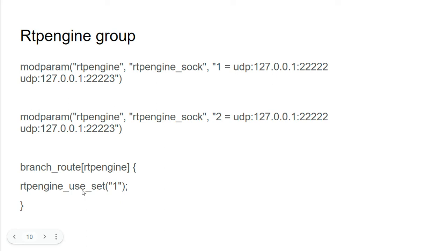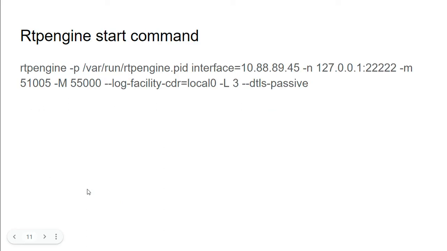So this is the way you can select the groups. This is the command you already know to start an RTP engine. Here also, one is the port number. Here you can mention the maximum port numbers, from which port to which port it will open. Whenever calls are established, when there is a huge number of calls, you have to mention a big range of ports. So here you can mention which port to which port it shall utilize.